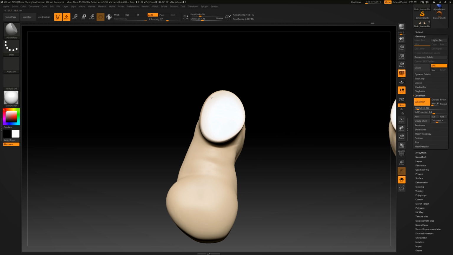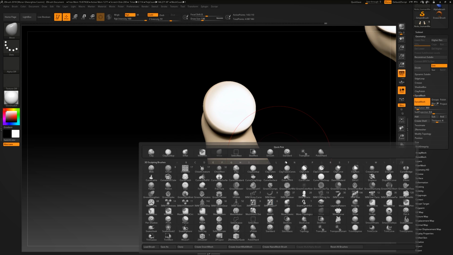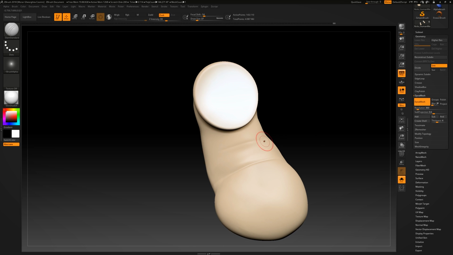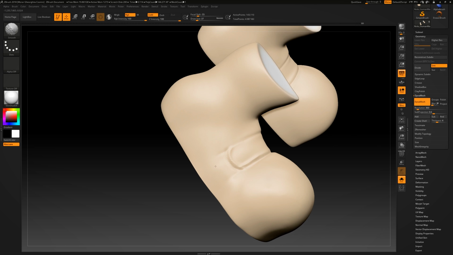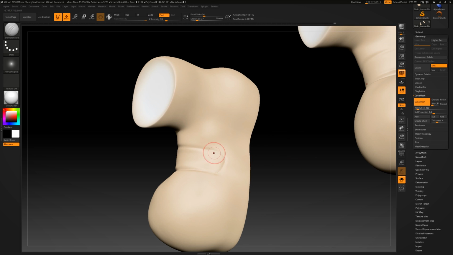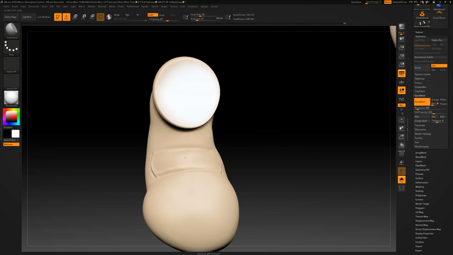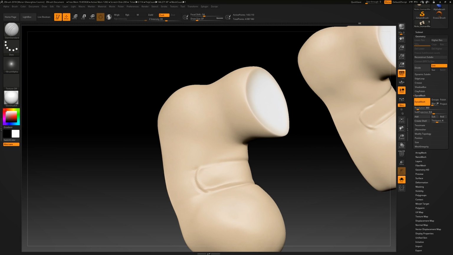Then I decided that I want to add more details on it, and I'm going to use Dam Standard to shape out where I wanted. It's so hard for me not to go into many details. It's hard to restrain myself from doing that.